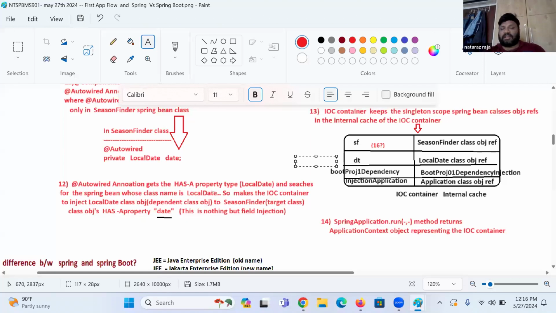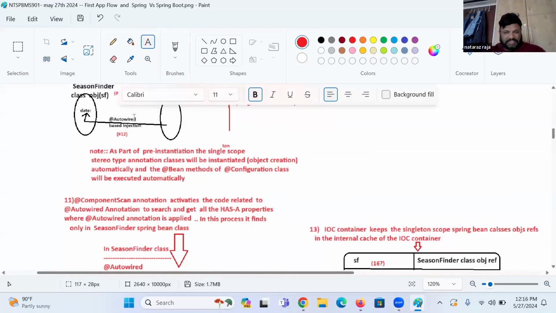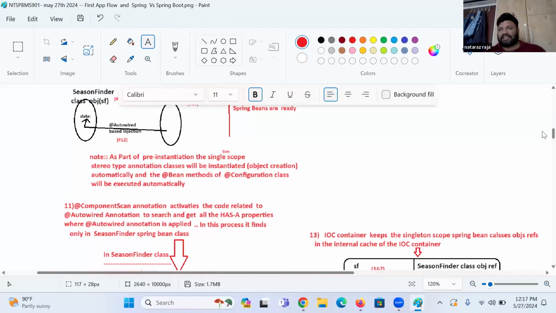The @Autowired annotation gets a property, boss. This is nothing but field injection. So number 12, injection is done. Okay. What is number 13, guys?